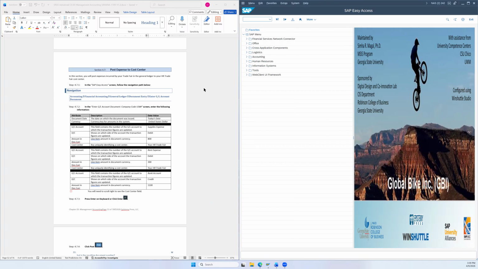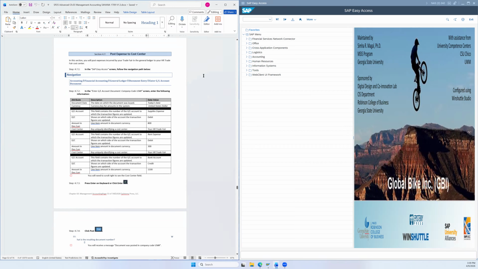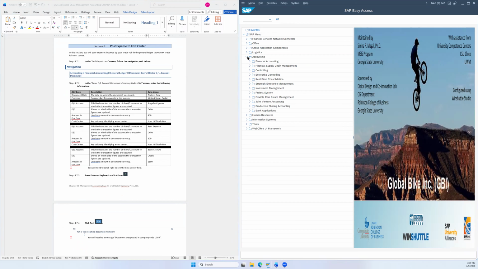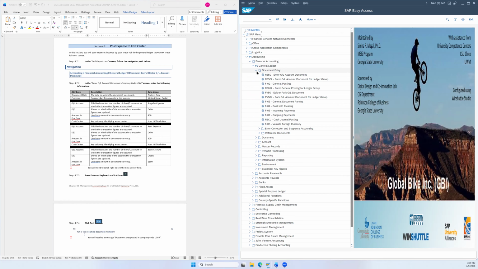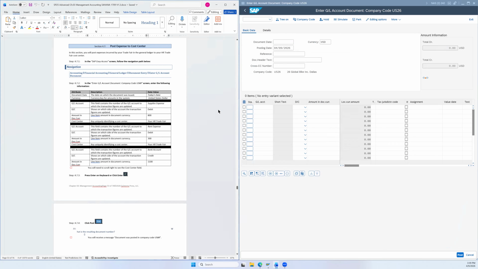All right, section 4.7, post expense to cost center. Let's go and follow this file path. So we got accounting, financial accounting, general ledger, document entry, enter GL account document. Here we go. Double click to enter here. All right, so we're going to go ahead and enter today's date. Click here, double click here to select today's date.